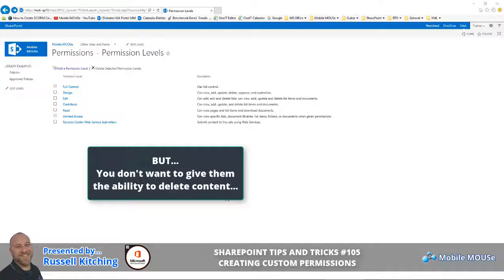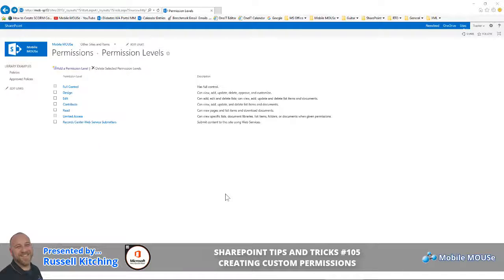Now, the minimum permission required to do this is the design permission. However, the design permission itself is quite a high-level permission, and anyone with design permission by default will be able to delete lists, delete content in those lists and so on. So what you need to do is create a custom permission level.